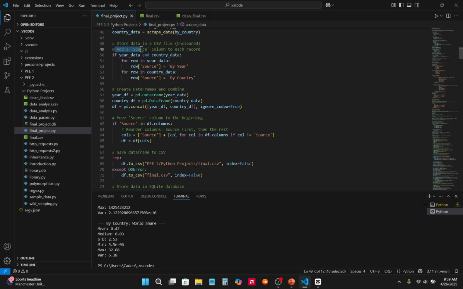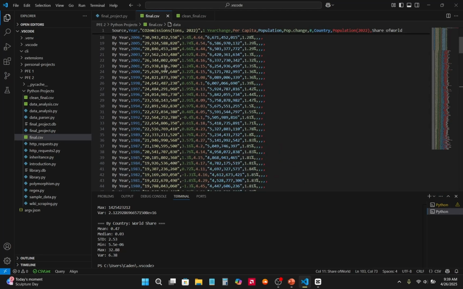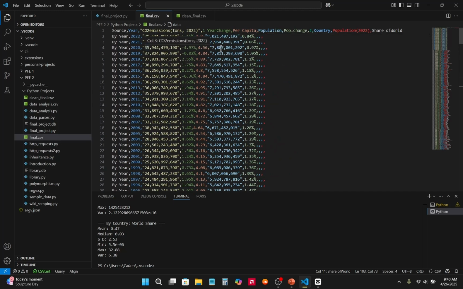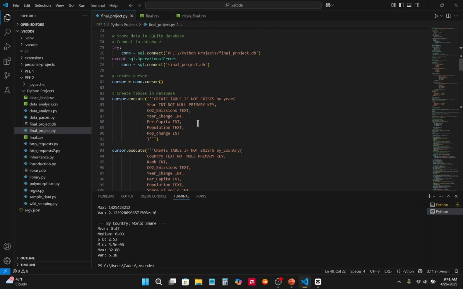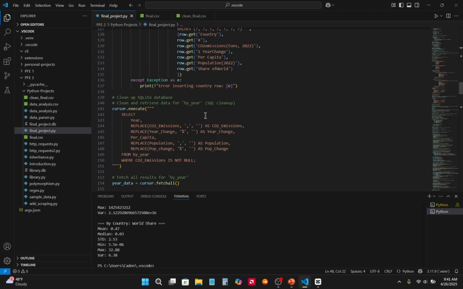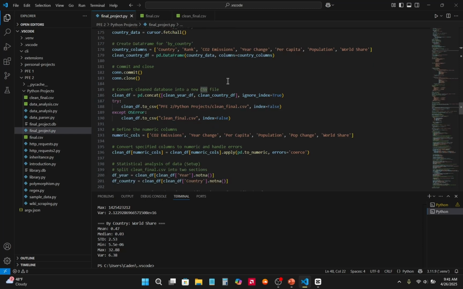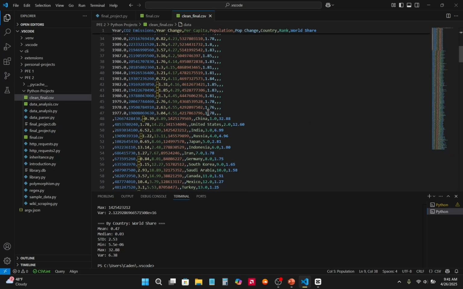Then I stored it in an unclean CSV file, which is this one right here. It's messy because it has commas and non-straight numerical data. Then I stored my data in an SQLite database, made some tables, inserted the data, and cleaned it up using some simple commands. Then after that, I converted the clean database into a new CSV file, which is this one. It's cleaner than the original.